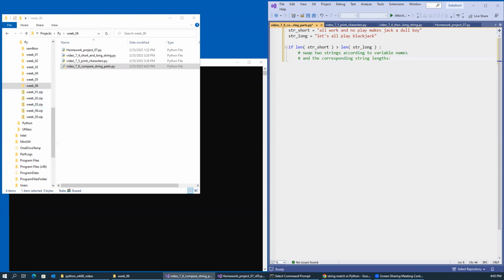And you know the swap involves three steps. First, we take one of the strings. For example, we can take the short string and we can basically preserve it. Then we can override its value with another string that we have, just like this, right? And then finally, we use the temporary preserved string to override the second string. So this way we don't lose any information.